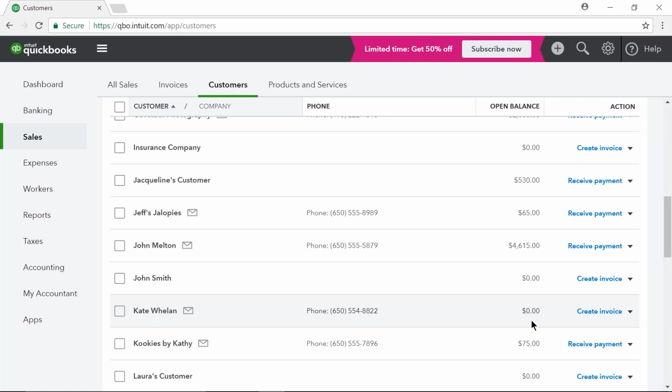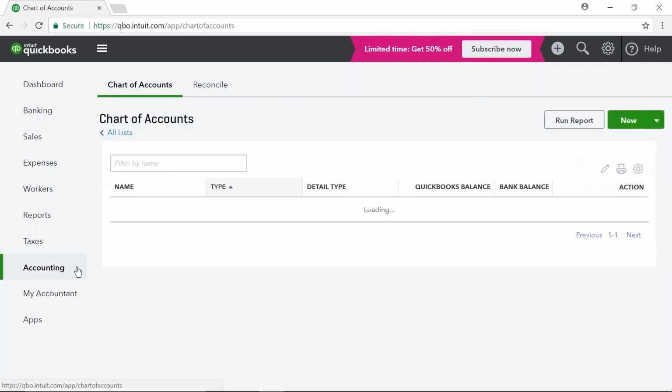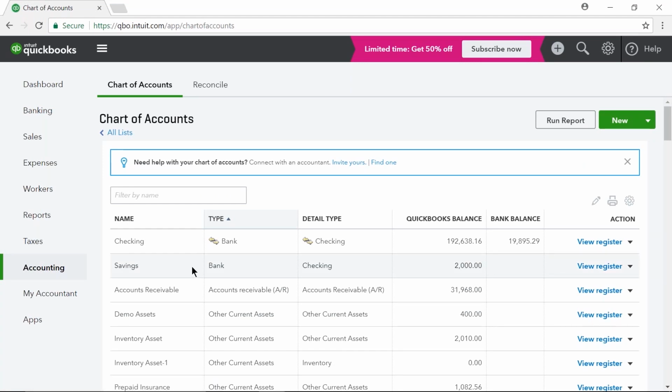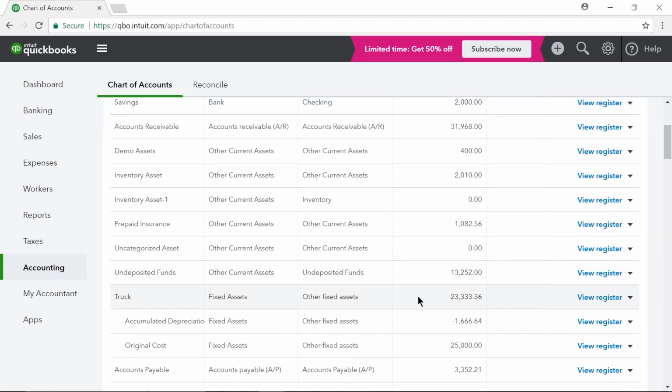Now it comes time for us to make the bank deposit. If the money went directly into the bank account in any one of those transactions, we do not have to do this step. This step is only used if you use undeposited funds. Now, on my chart of accounts, going over to Accounting, if I scroll down to the undeposited funds area, here I can see all the money that customers have paid us that we haven't put into the bank yet.